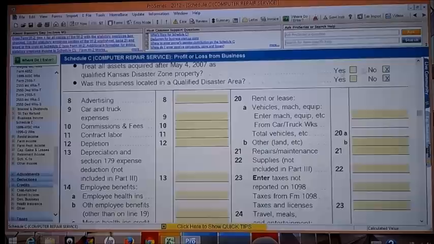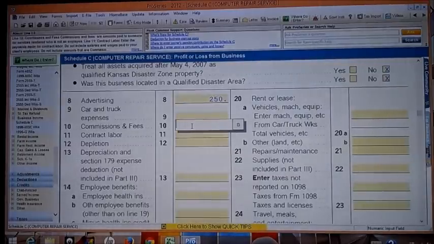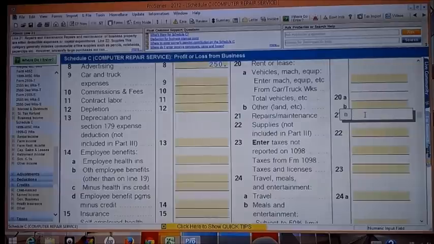Well, let's enter in his expenses. I printed out the income statement, and I have it here with me, so I'm going to be entering in advertising expense was $250. All right, there were no commission or fees. Repairs and maintenance was $50.